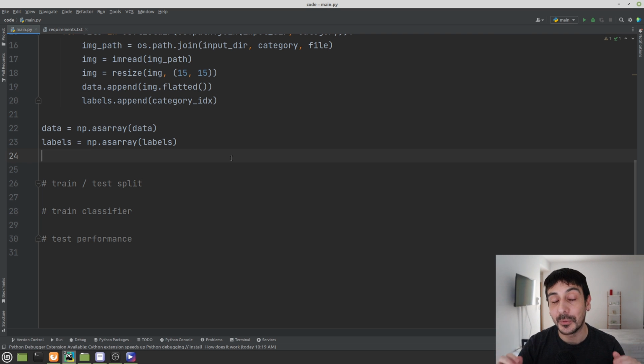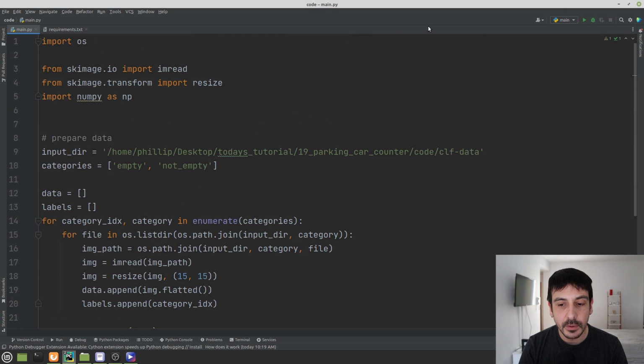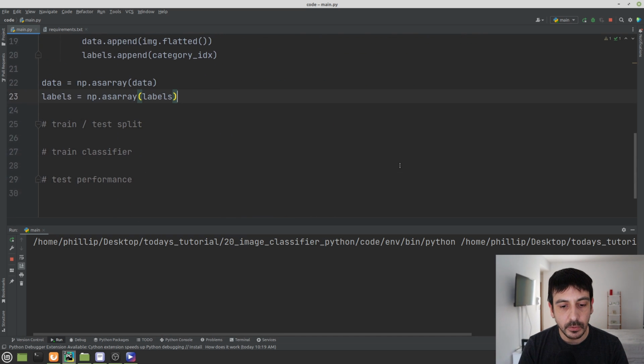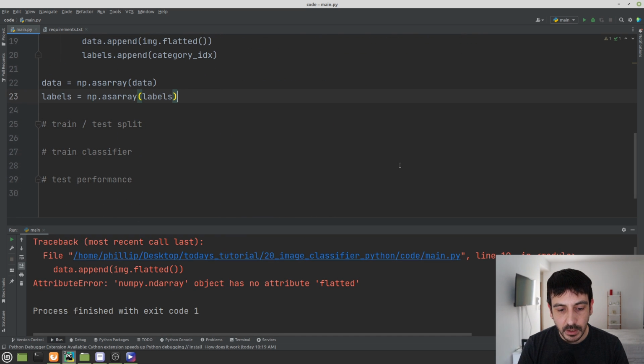So congratulations. We are one step closer to reach our goal of training our image classifier. Now, in order to make sure everything works properly and we don't have any error, I'm going to execute the code as it is now. And numpy has no flooded.